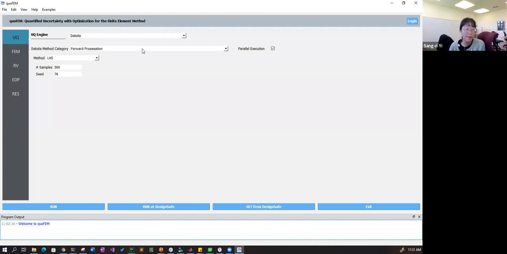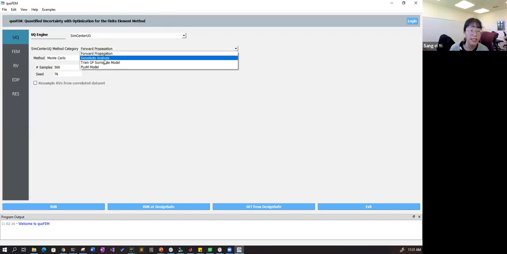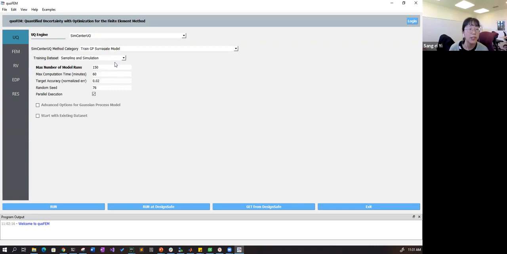So this is the quoFEM user interface you will first see when you open it up. And here I will first select the SimCenter UQ engine because it contains this train surrogate module. And here I will use sampling and simulation instead of just using a dataset. We have 3 criteria. I will set this to be 7 for a quick demo. And I will keep max computational time to be 60 because it will finish before that. And also we have a target accuracy of 0.02.